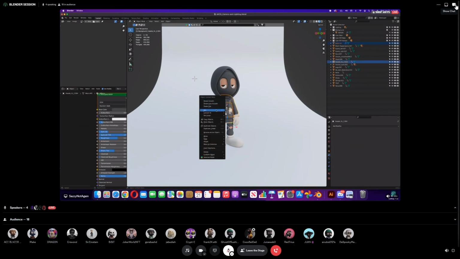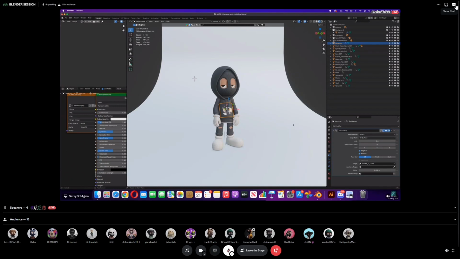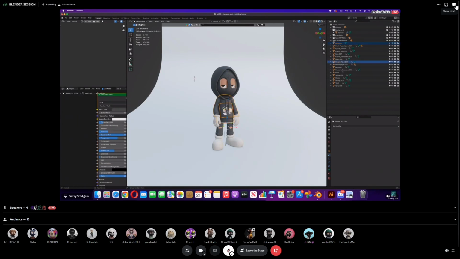Sorry, hold on. I've got to add the modifier. I forgot about that. You need to apply the modifier before that. So then you can just do that and join them. And now in the animation part, that's not an issue. It's the same object that came in as a blank hoodie going out, just with an image on it.